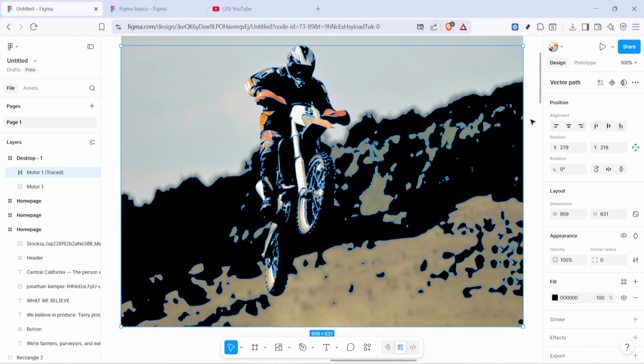Select your image, open the Actions panel, go to Plugins and Widgets, search Image Tracer, open it, and place the traced vector. With this workflow, you can quickly convert raster artwork into flexible, professional vector graphics right inside Figma.